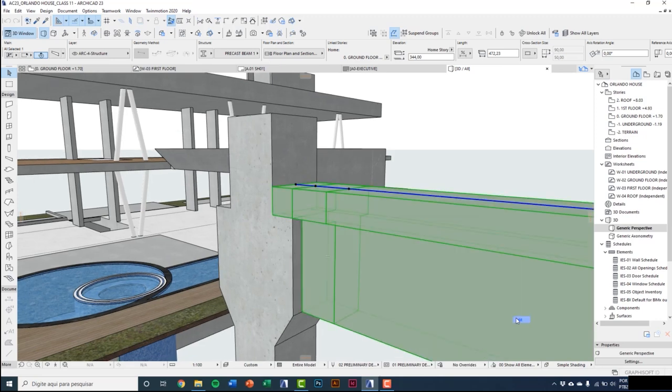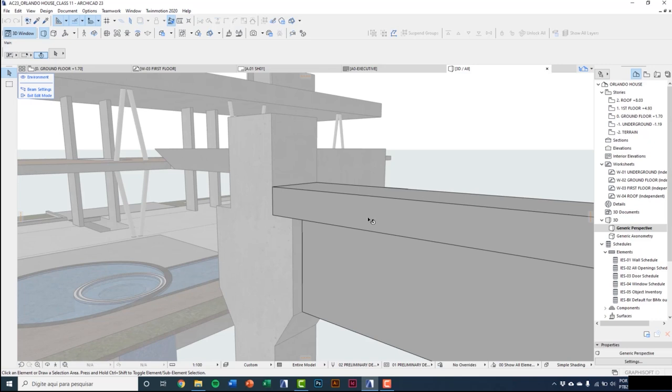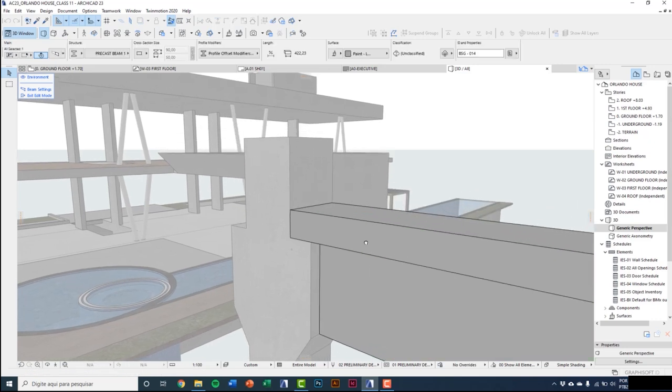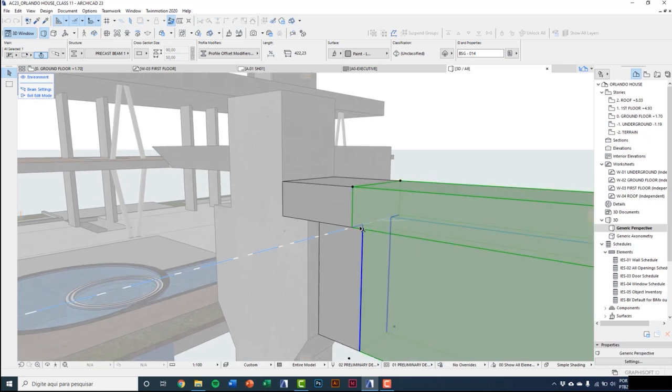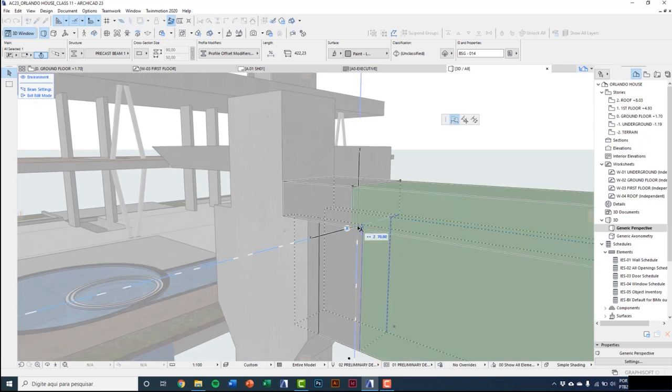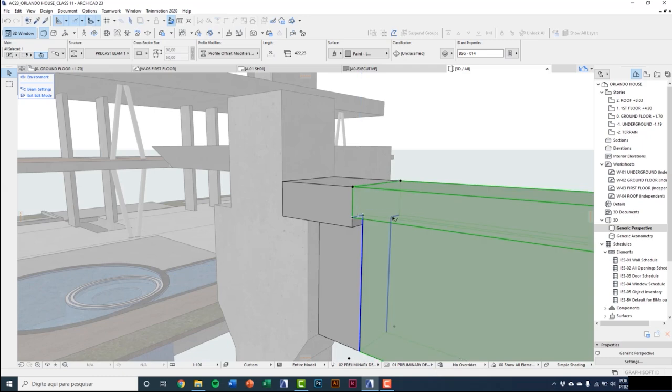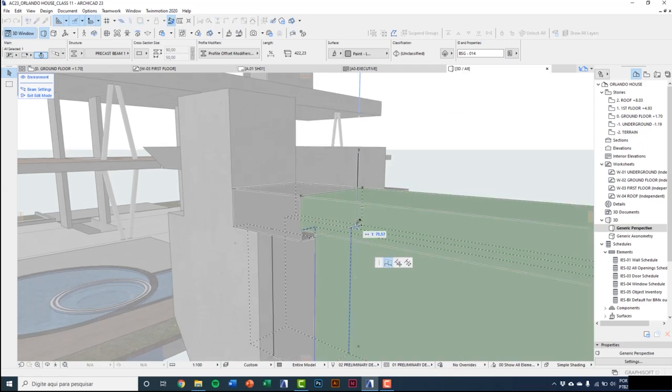And here, entering on edit mode again, I'll select this section and clicking on this horizontal line using the offset edge, I'll type here 75 centimeters. So it goes up. I do the same on the other side.